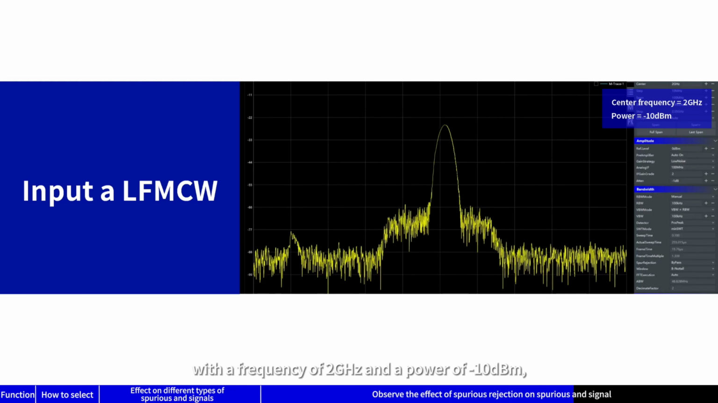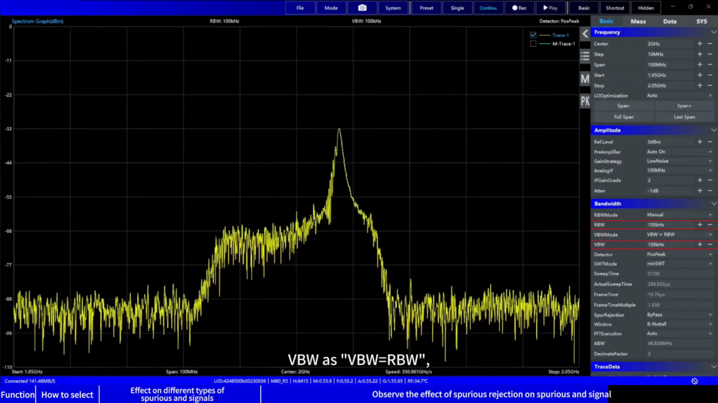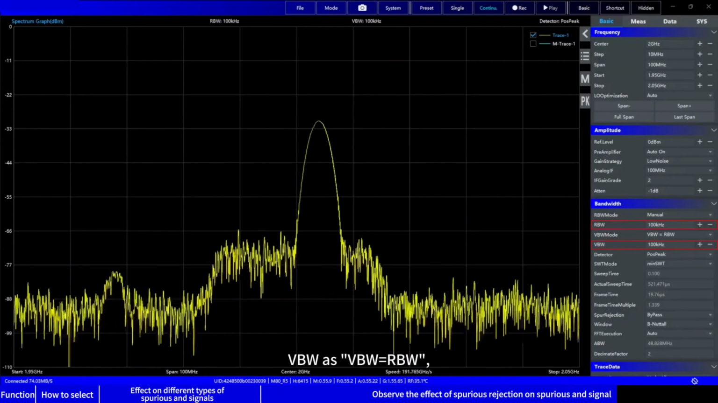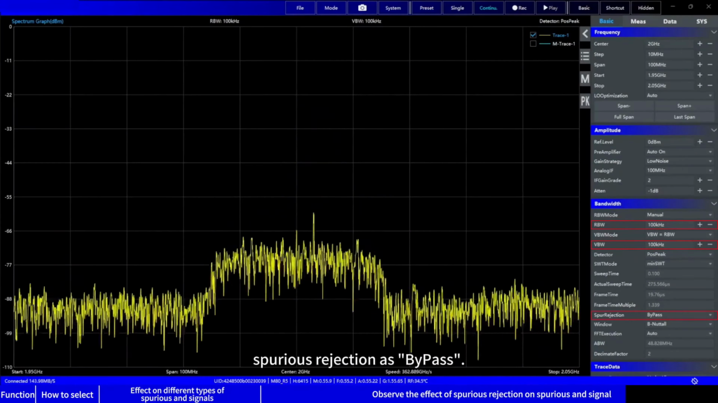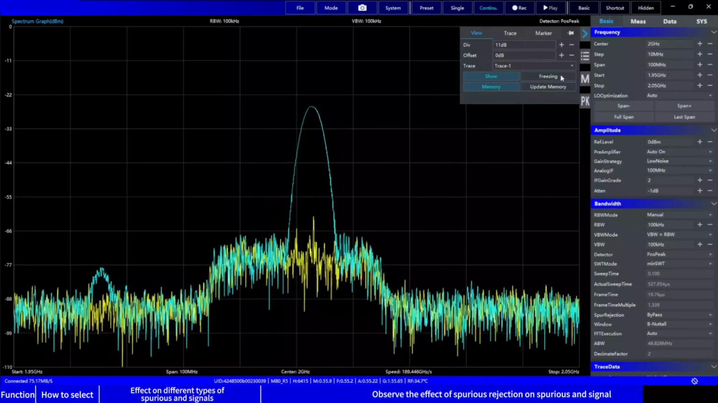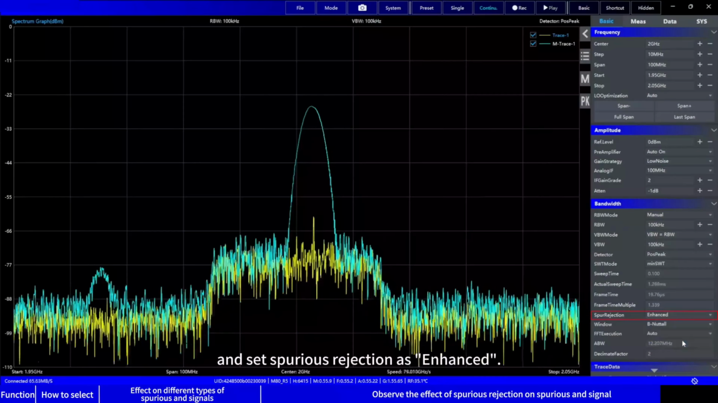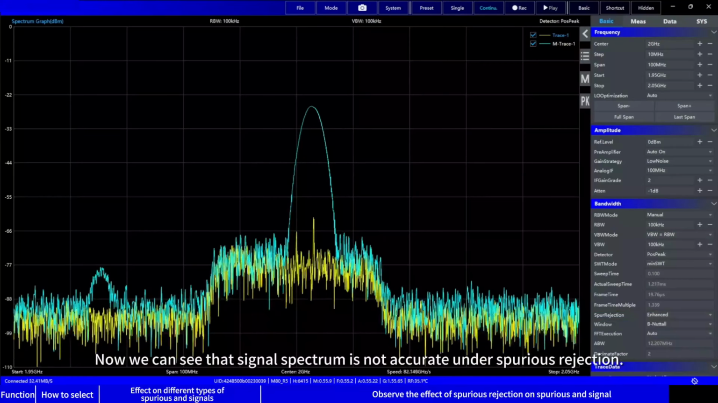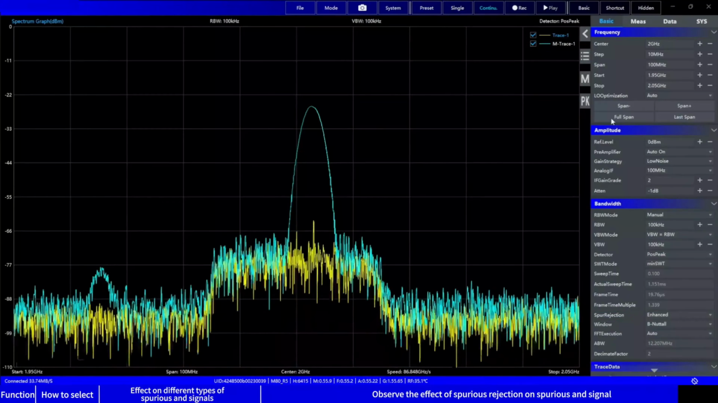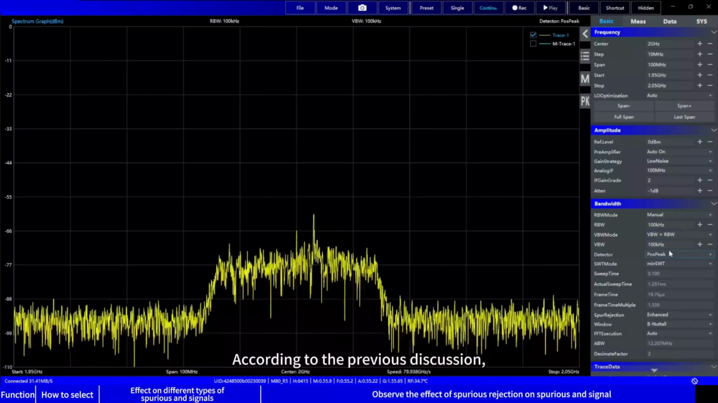Finally, feed in a 2 gigahertz linear frequency modulated continuous wave, also at -10 decibel milliwatts, with resolution bandwidth at 100 kilohertz and video bandwidth equal to the resolution bandwidth. With rejection on bypass, click update memory, then switch to enhanced, and you'll see the signal spectrum lose accuracy exactly as we described. Following the fix from earlier, increase the sweep time multiple to 50 times the minimum, and the complete spectrum comes back.